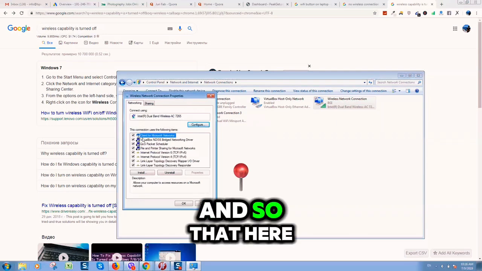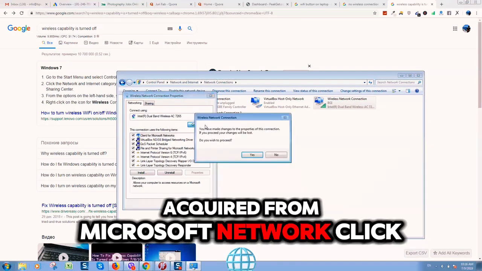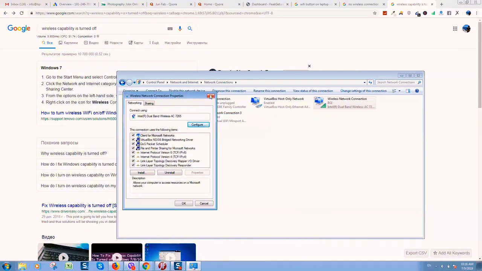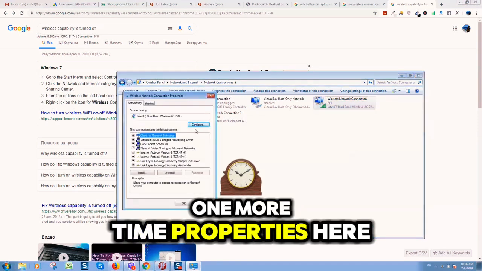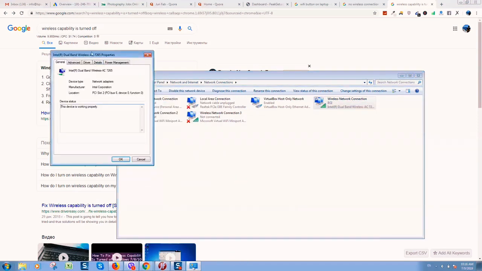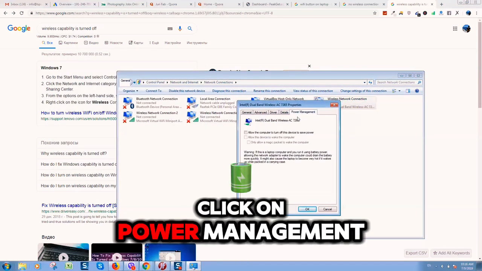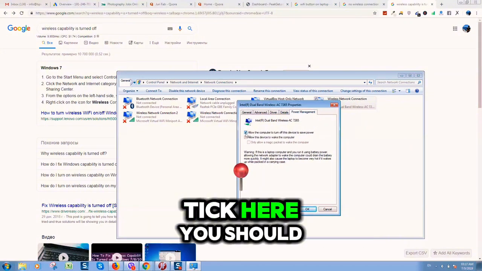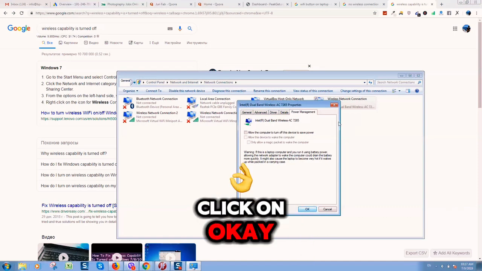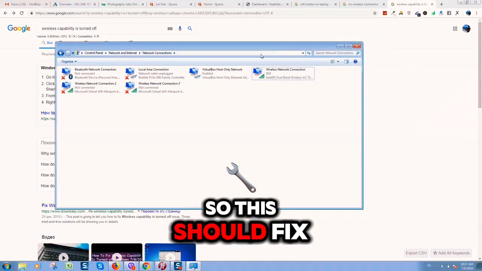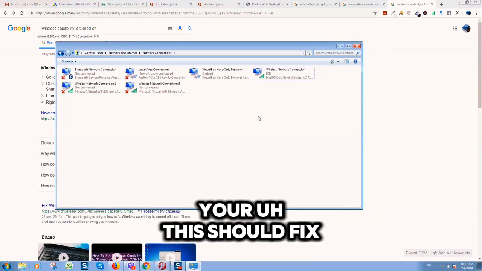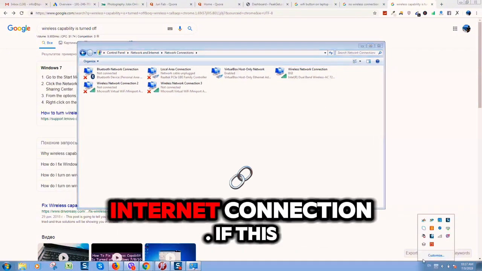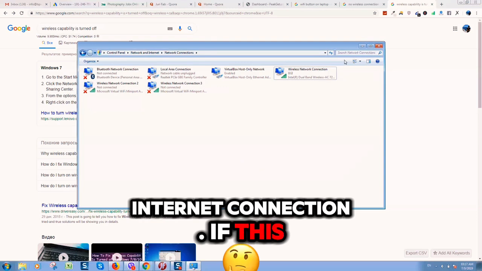and select here Client from Microsoft Network, click on Configure, one more time, Properties, Configure, okay, click on Power Management, and if you see a tick here, you should remove that, click on OK. So this should fix your internet connection.